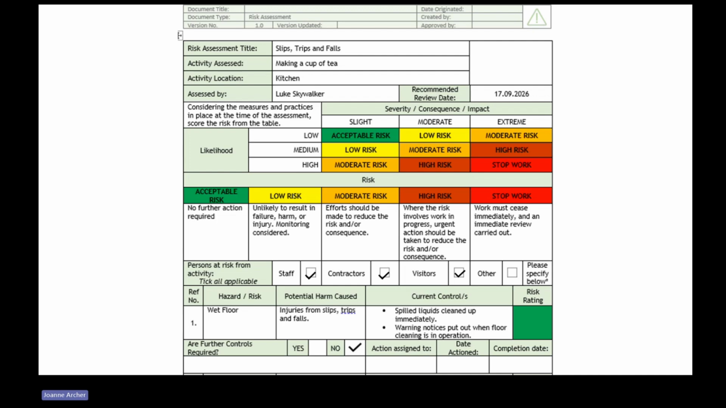So we've got the staff, contractors, visitors, and we've got the hazard itself, which is the wet floor. Injuries from slips, trips and falls is the potential harm that's caused. In this particular section as well, I would put in there the actual injuries that would be caused. For example, bruising, broken bones, that type of thing. And the current controls that we've got in place.